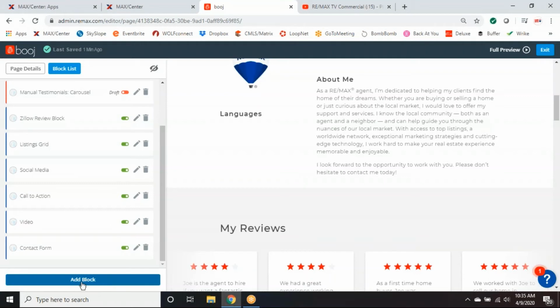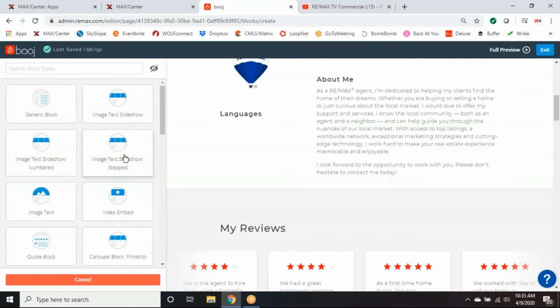But what you can do is get really creative and go to this Adblock option and consider something like the image slideshow, where you can go in and upload a photo of the homes that you've sold, maybe in the past 6 months or something like that. And so you would just come in here, hit, let's do, image text slideshow.